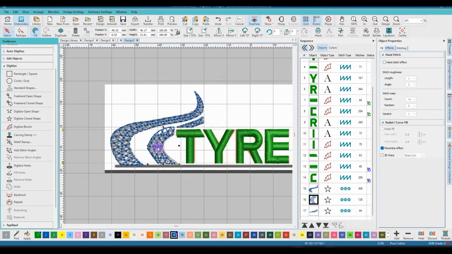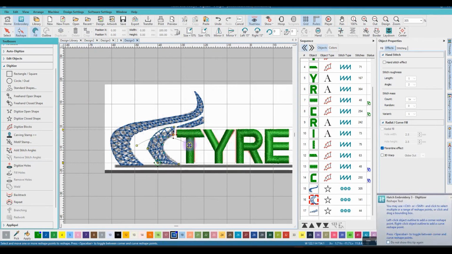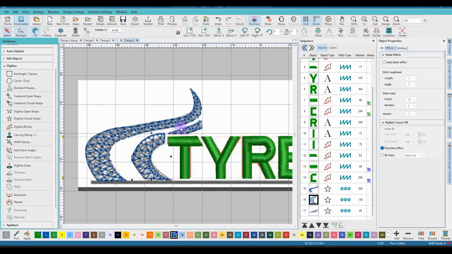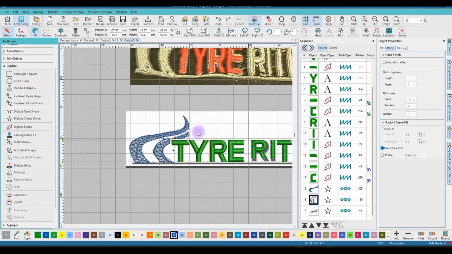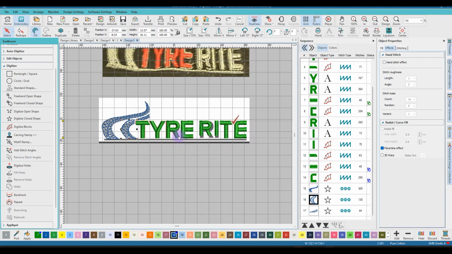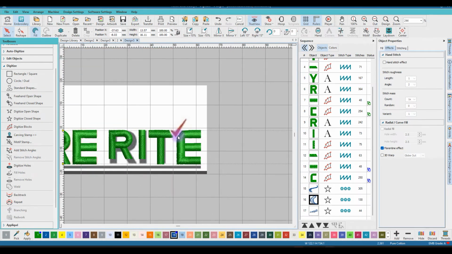The same here. Click on it, go to effect, Florentine fill, reshape, and try to make the shape here. Leave it as it is. Well, this one is too small, so next step is the red arrow.